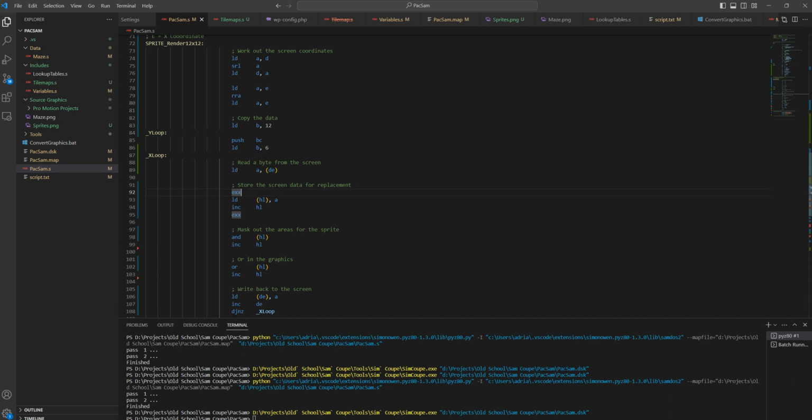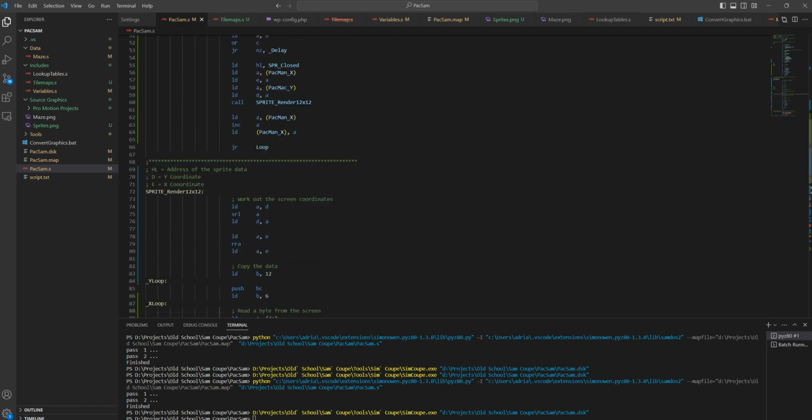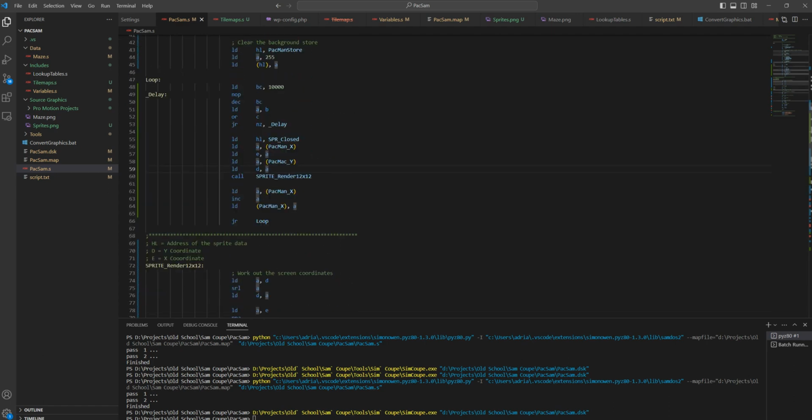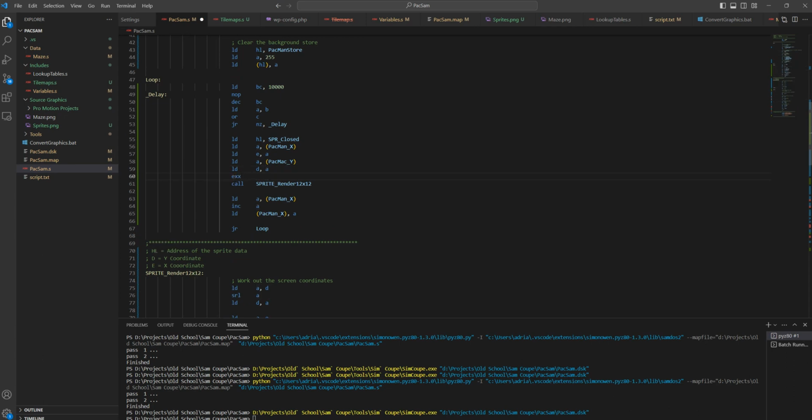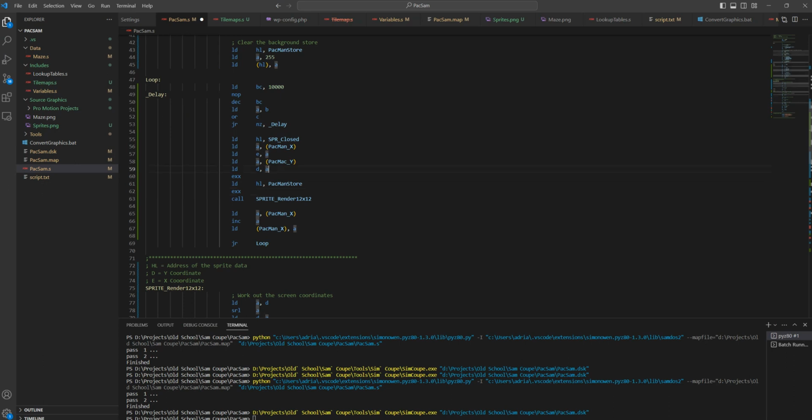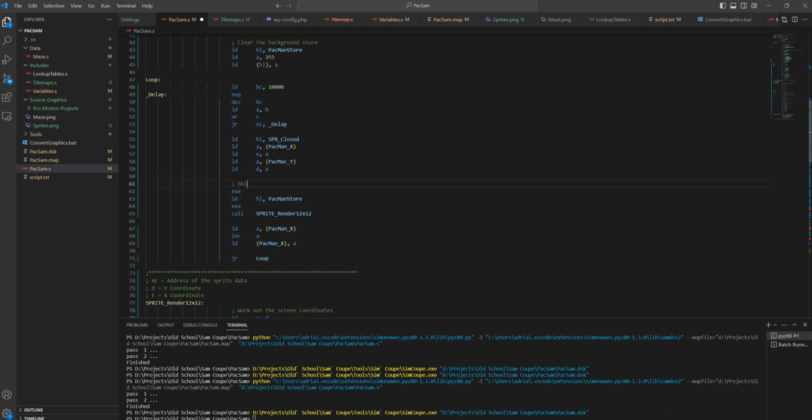So what we need to do is put the store into the alternate pair. So EXX. When we come to do multiple sprites, we won't pass it in every time, because what we'll have is a long list of everything that needs to be restored. But for now, we will just pass it in. So this is HL dash equals background store.